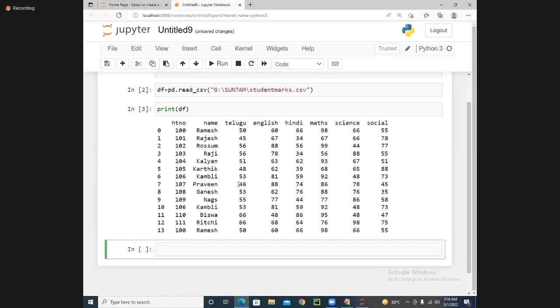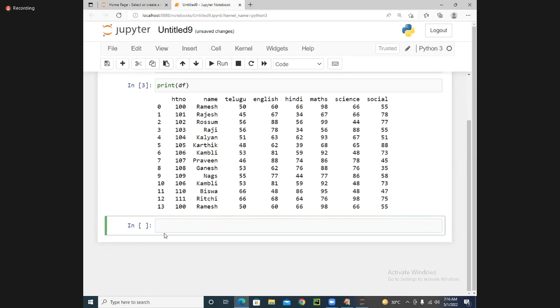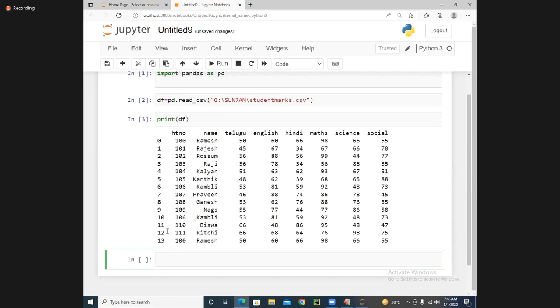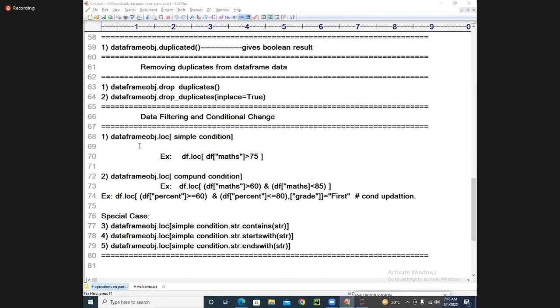Very well, students. Now next I'd like to make some changes on this. I hope you remember how we added some data. I want to make some conditional changes and some filtering. How do you query the data? This is most useful to you.